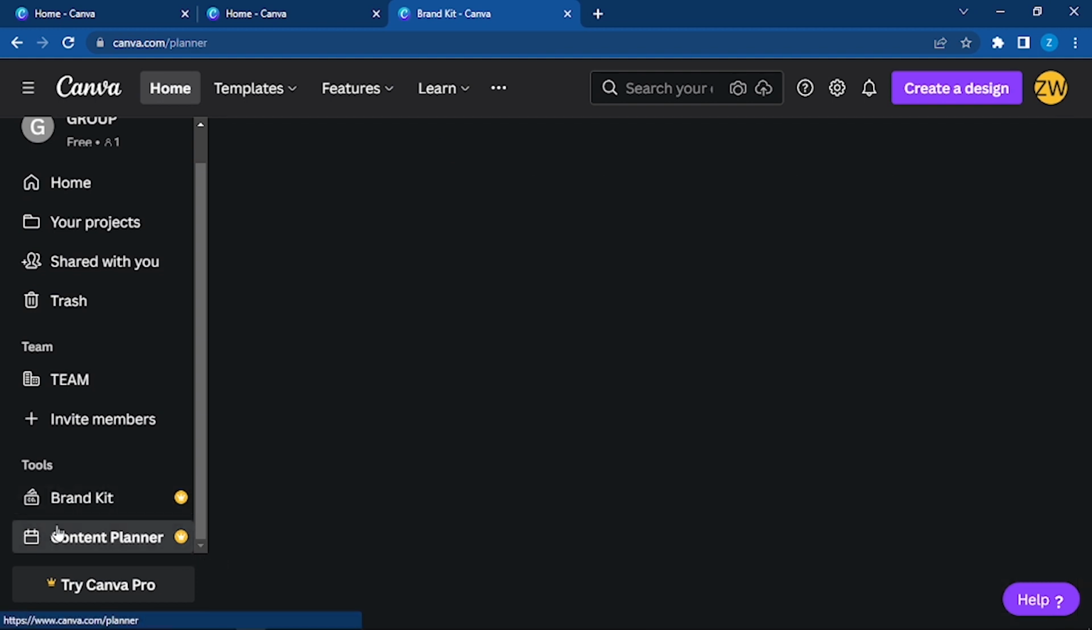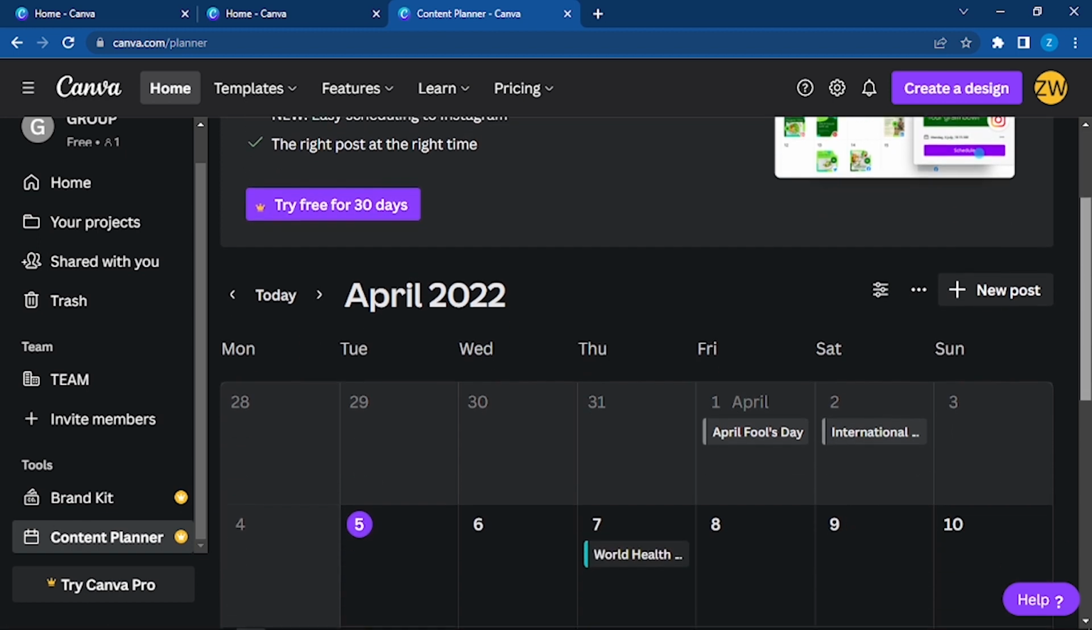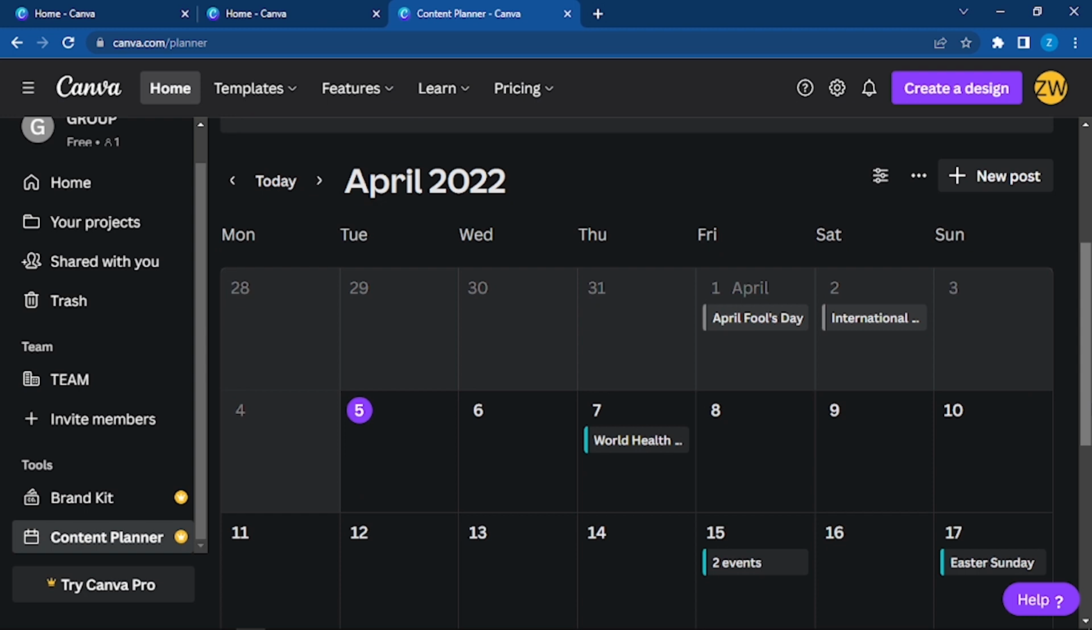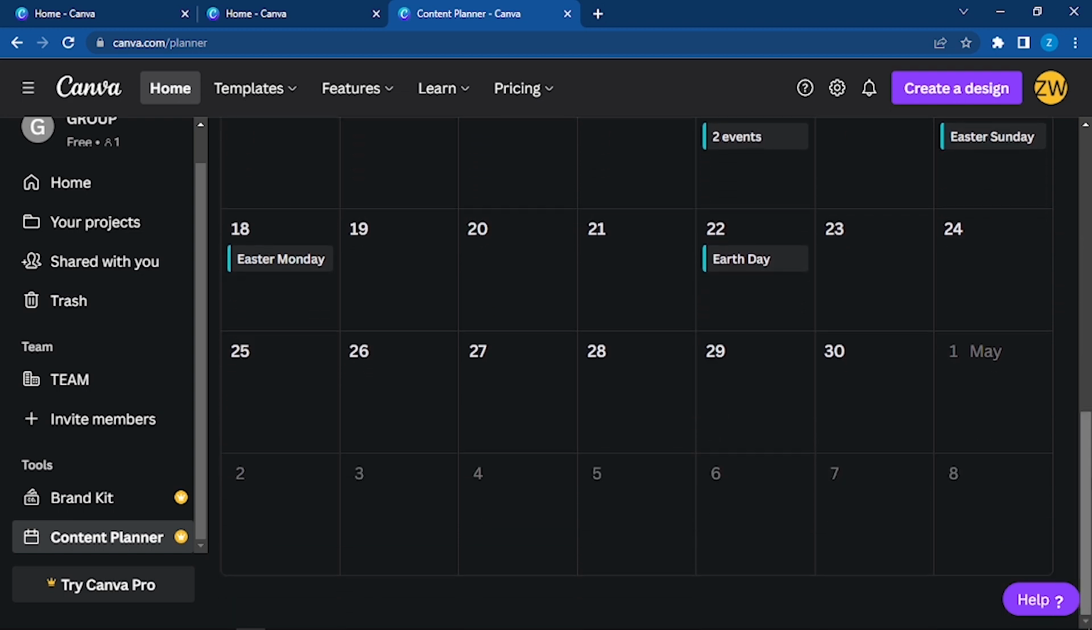Similarly, going to the planner. Content planner is also for Canva Pro, where you can set your calendar, keep your schedule however you would want. You might have certain designs to make on certain date. You can create a post on the calendar and then keep it so that you can work on flow, work on time, and be more effective.